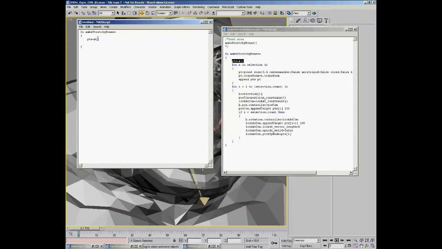array that we're going to, as we build the point helpers, throw them in there so we have a collection of them in order. Next thing we're going to do is loop through all of the joints in the current selection in order, and create a point helper for each one, and align it to it so they're in the right spot.